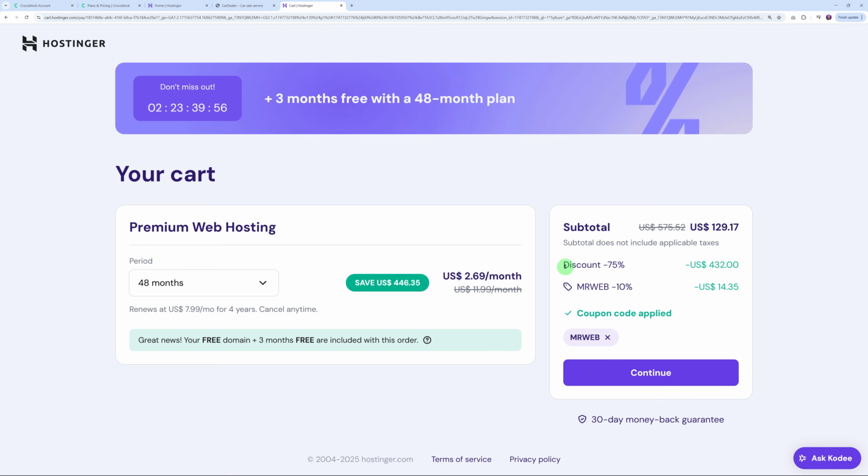And there you go. As you can see, this card is 75% plus 10% on top. And now it's $2.69 only per month instead of $2.99. So in total, if you were to go for a billing cycle of 48 months for 4 years, you can lock that price in for 4 years. It will only cost you $129 and you save $432.